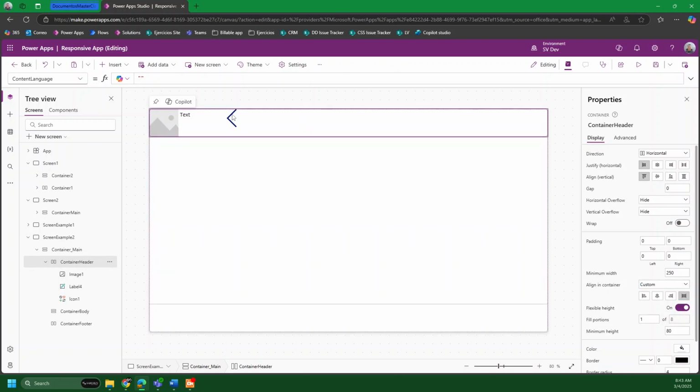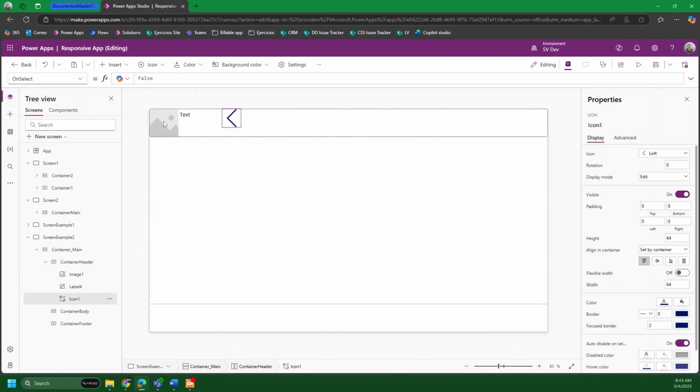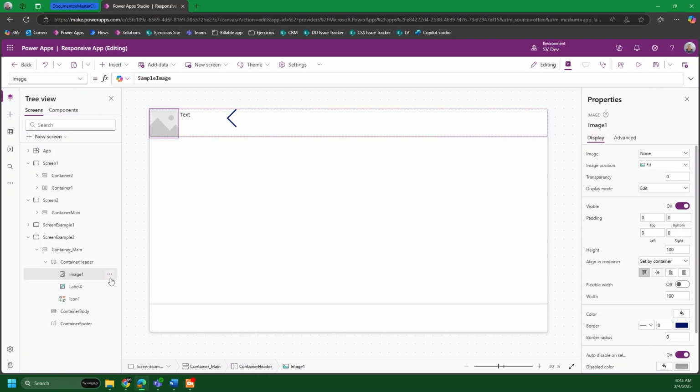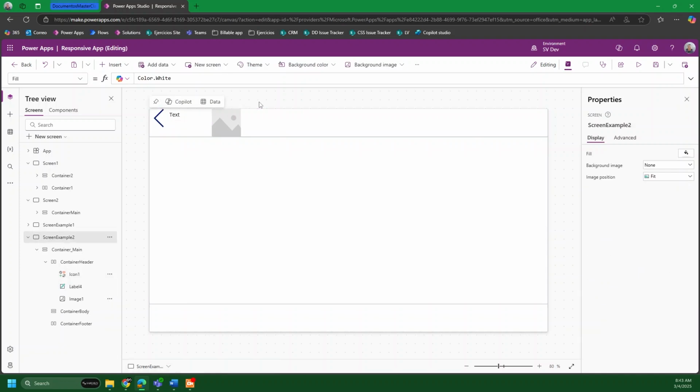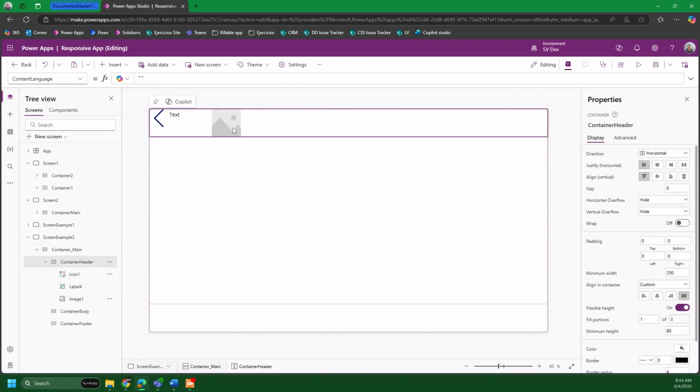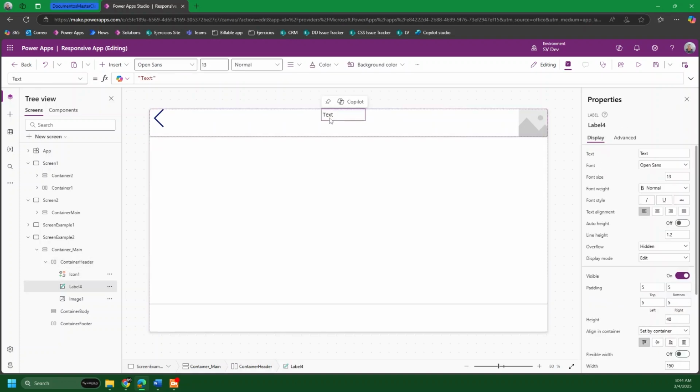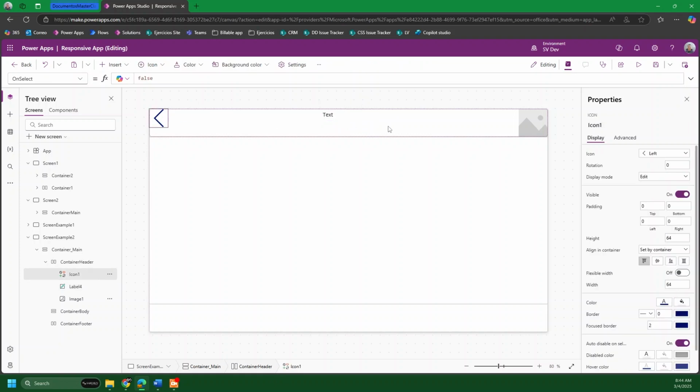To reorder them, simply click on the one that you want. For example, I want the image to be at the right. Reorder, move to the end, and there it is. And this one just to the start. The text will be in the middle, but I don't want them to be all here. I will justify it horizontally like this. I can separate them, and there they are.